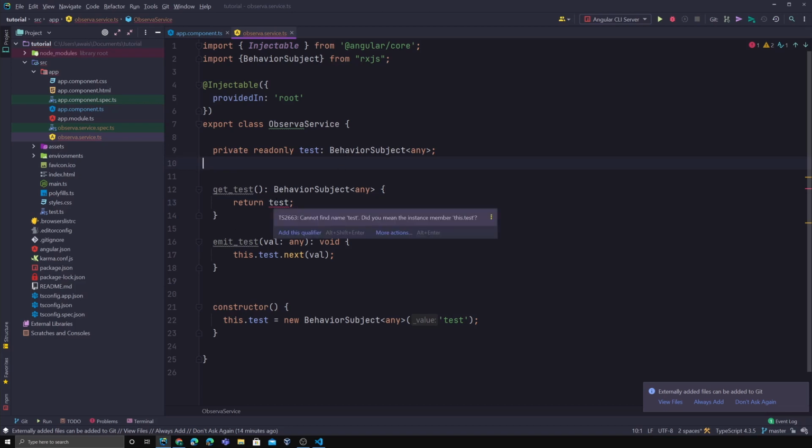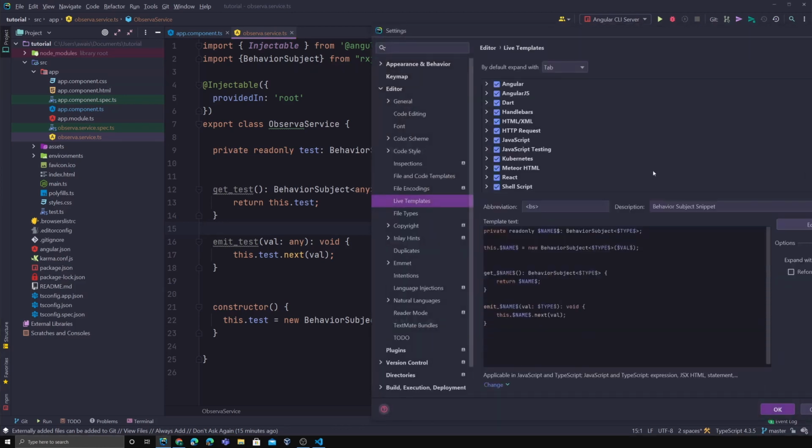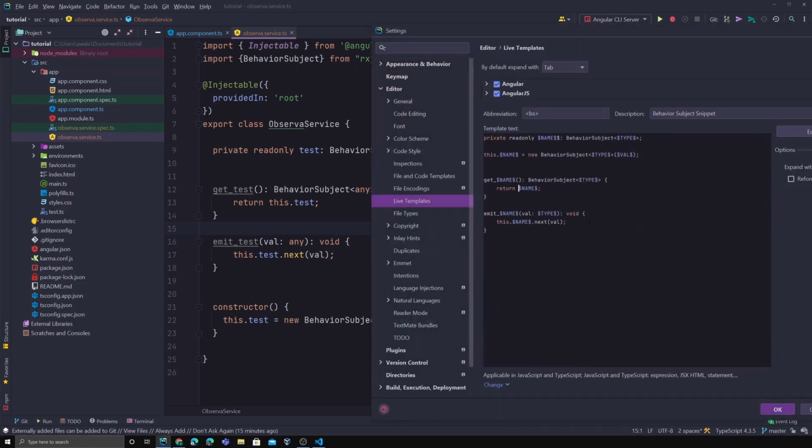Here we got an issue. It says add a qualifier. Well, this has to be this dot. Okay, so as you can see, when you create a snippet, you get mistakes, but I'll go and fix that up right now. So here we need to type this dot name, okay, because we need to refer to that same variable, and then just get rid of this name as well.